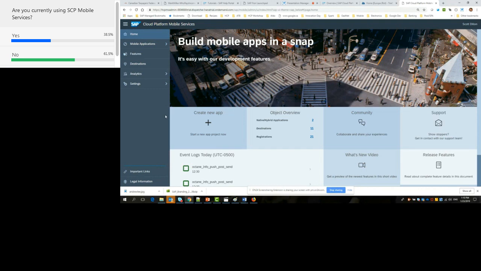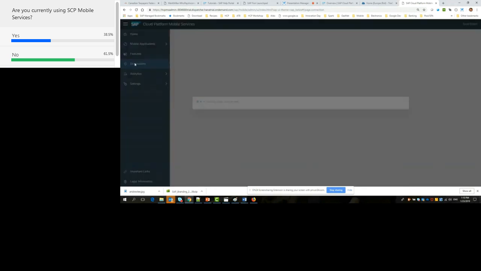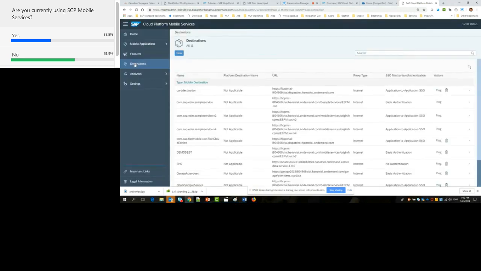So with that, on the left-hand side, let's talk about destinations. Sure. So click on destinations. In this Cloud Platform Mobile Services world, every mobile app needs a destination. And what a destination definition is essentially telling Cloud Platform Mobile Services is: how do I get to this data service endpoint? Where is the API I'm trying to access? And really, how am I going to authenticate the users of this mobile app that I'm creating?